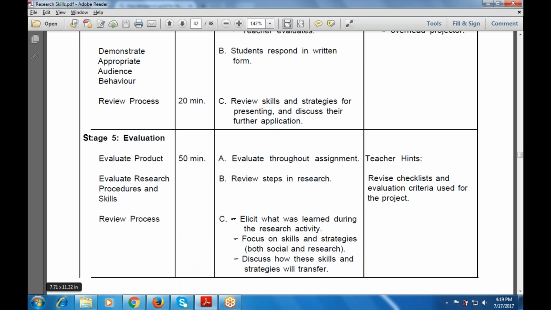Then stage number 5 is evaluation. It is used to evaluate the products, for 50 minutes. Evaluate throughout the assignments, review steps in research, and evaluate the research procedures and skills. Then review process: elicit what was learned during the research activity, focus on the skills and strategies, and discuss how these skills and strategies will transfer. Then from the teacher's point of view, revise the checklist and the evaluation criteria used for the product.